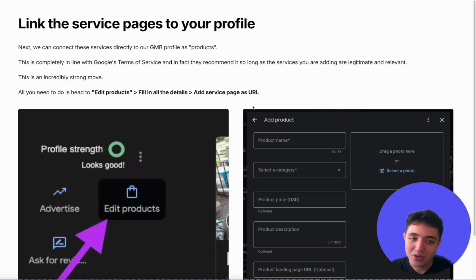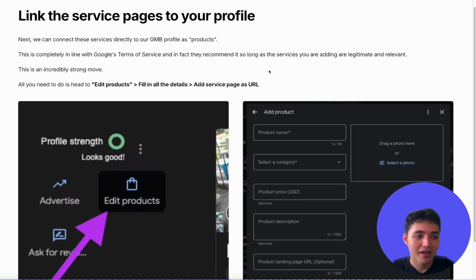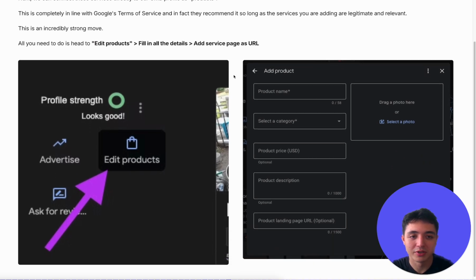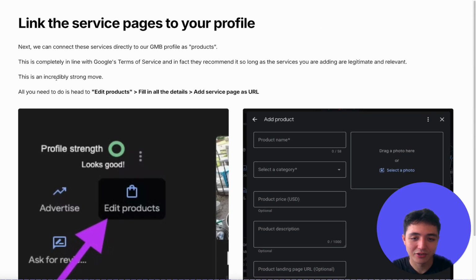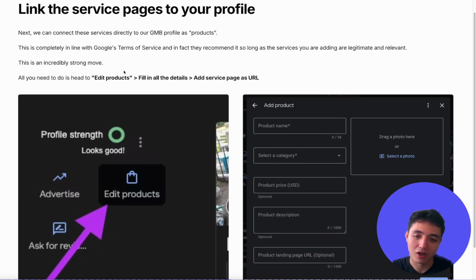Right? After you have each of these pages, we can actually connect these directly to your Google business profile as products. So this is completely in line with Google's terms of service, and in fact, they recommend businesses do it as long as they're adding proper, legitimate, and relevant services. And not many businesses do this, so this is an incredibly strong move, and it's definitely one of the ways that you can get ahead of a lot of your competition.